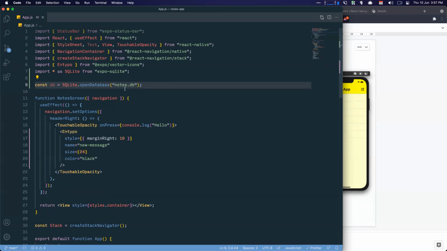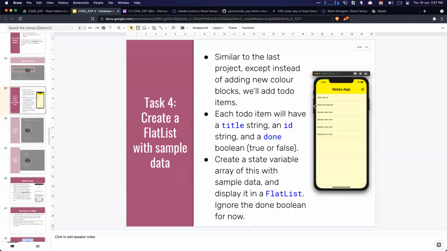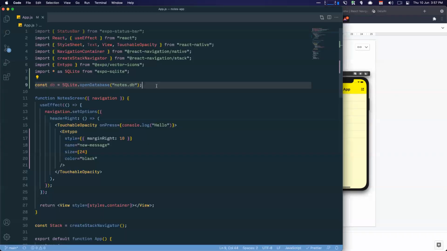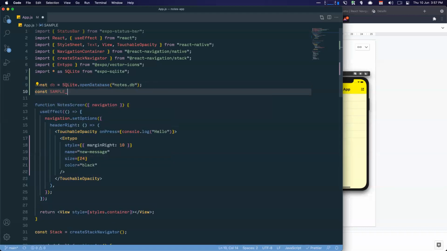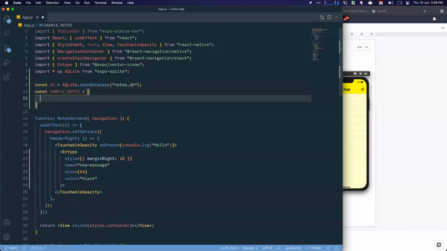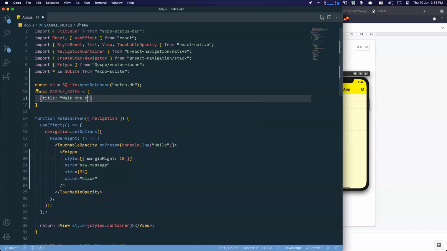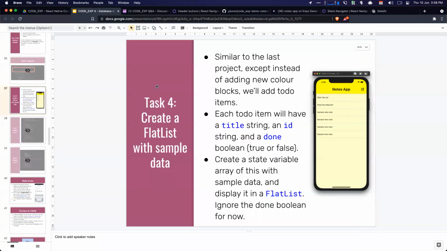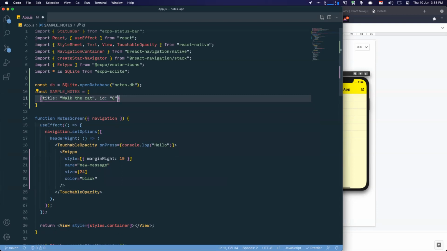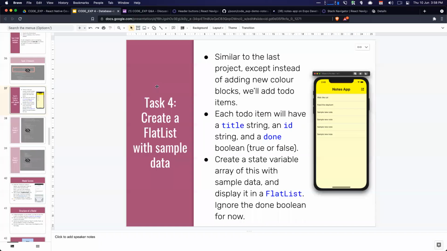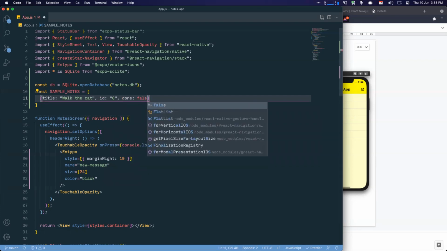In a production quality app, you probably want to do something better than notes.db, but for us, this is fine. So I'm going to concentrate on doing the flat list. I'm going to say const sampleNotes, sample to-dos. I still haven't quite decided whether sample notes or sample to-dos. Let's do sampleNotes equals an array, let's have an object. The object has a title string, title walk the cat. It's got an ID of 0. We'll use the same ID convention. And we'll have a done boolean, done false.